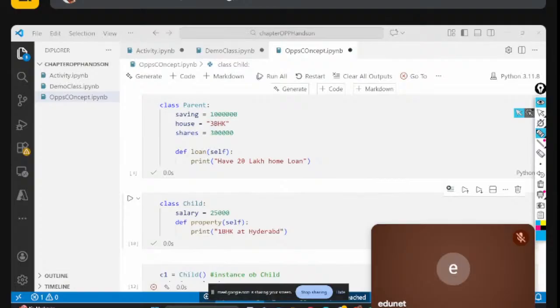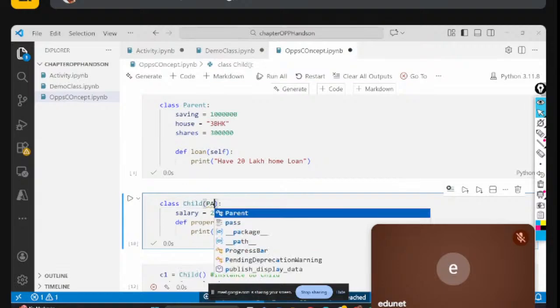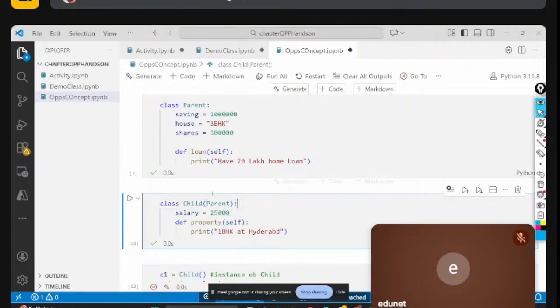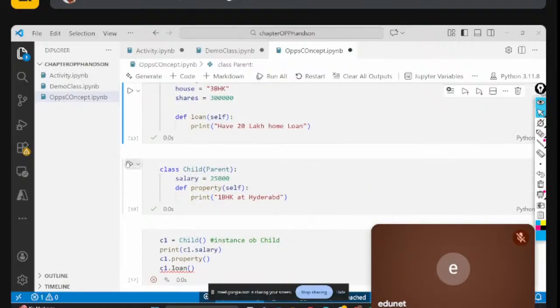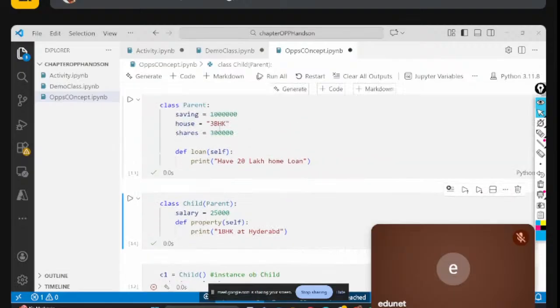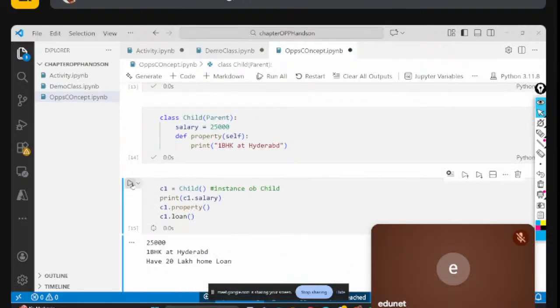Here we will pass the argument as the parent class. So in the child, write down the parent. Now we get the relation between the parent and the child. Now execute this code. Execute the child also, and now execute this one also. See what we get?